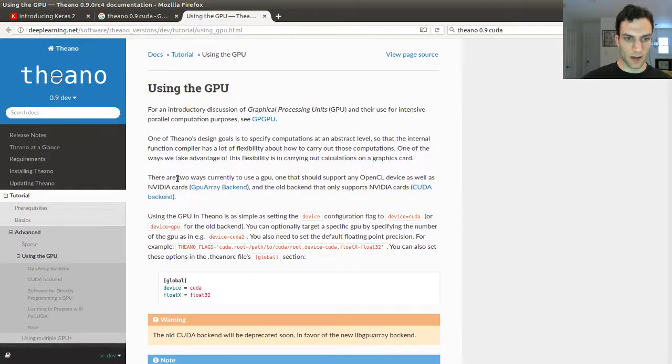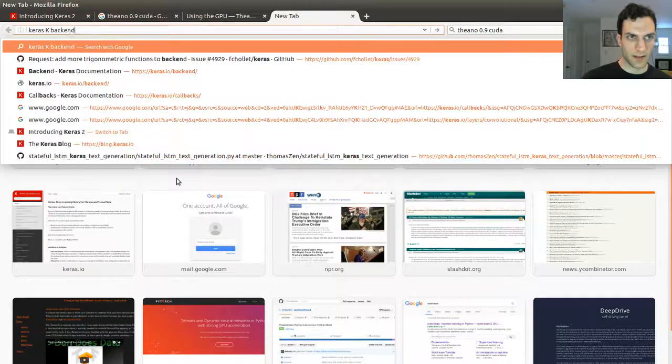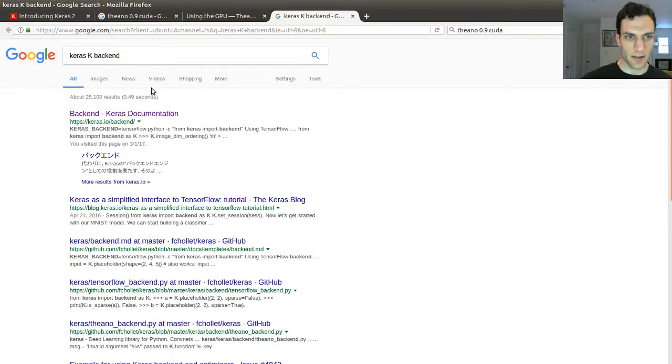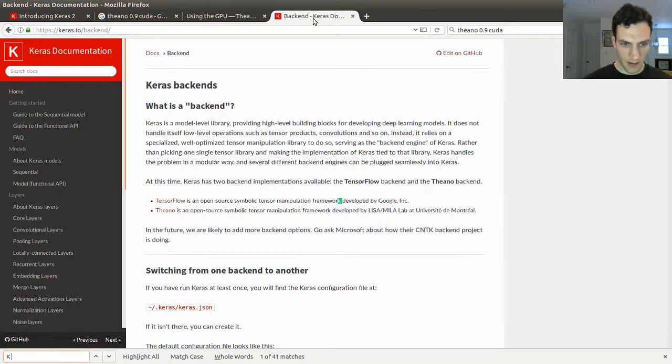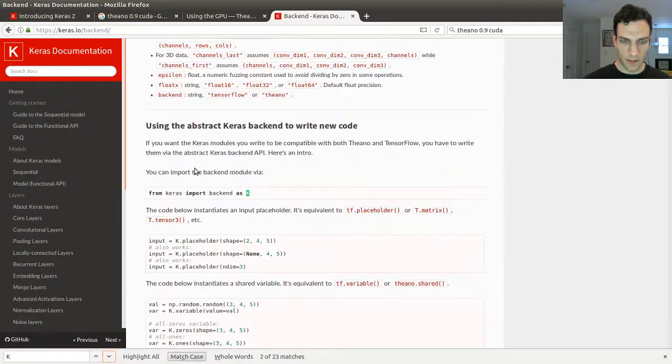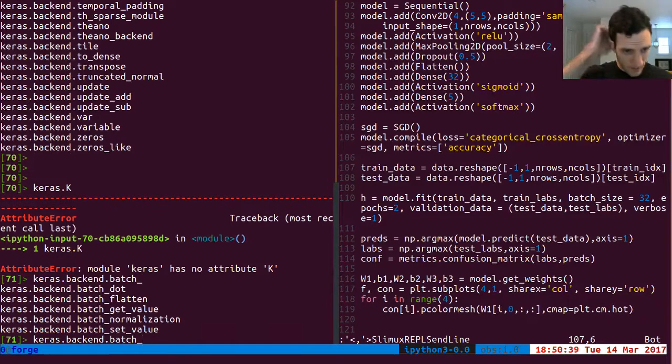Alright. Keras K backend. This is just part of the built-in. Oh boy. Capital K. I don't want too much case. From keras import backend as K. Okay. So, keras.backend.batch_get_value, I think.